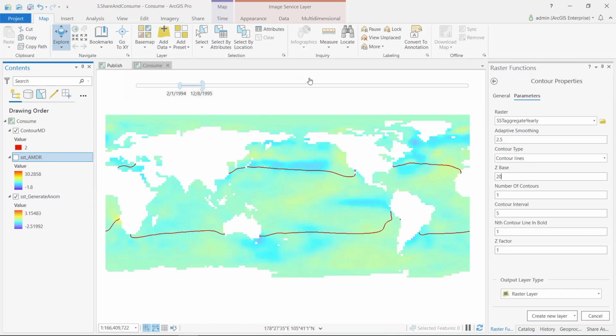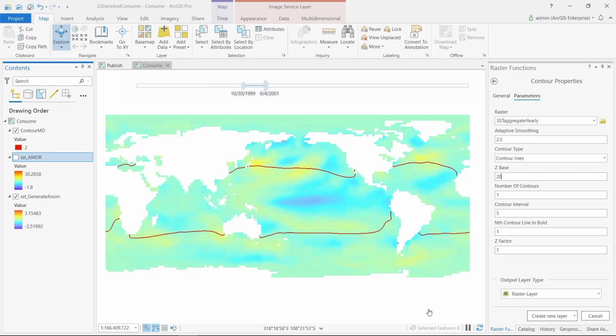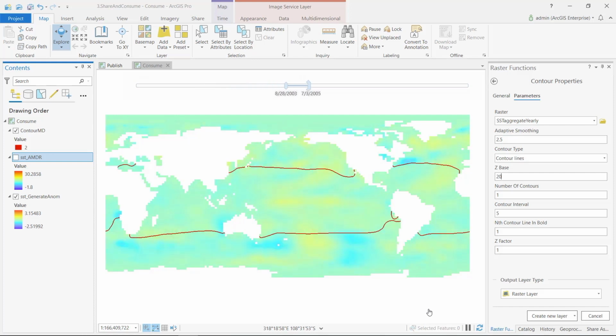The animation clearly shows how the region over 20 degrees centigrade varies over time. You can use hundreds of other tools and functions to do many other analyses of your choice. That's how we share and consume multidimensional data for analysis. Over to you, Norman.